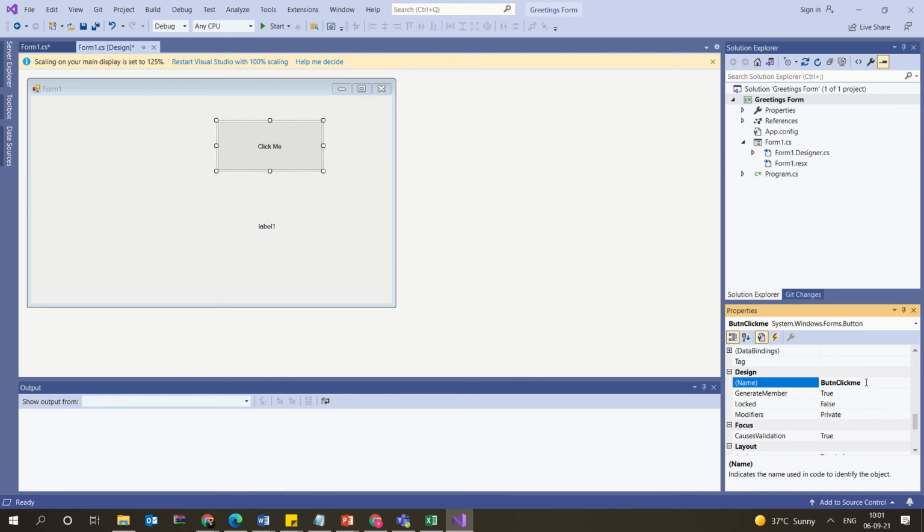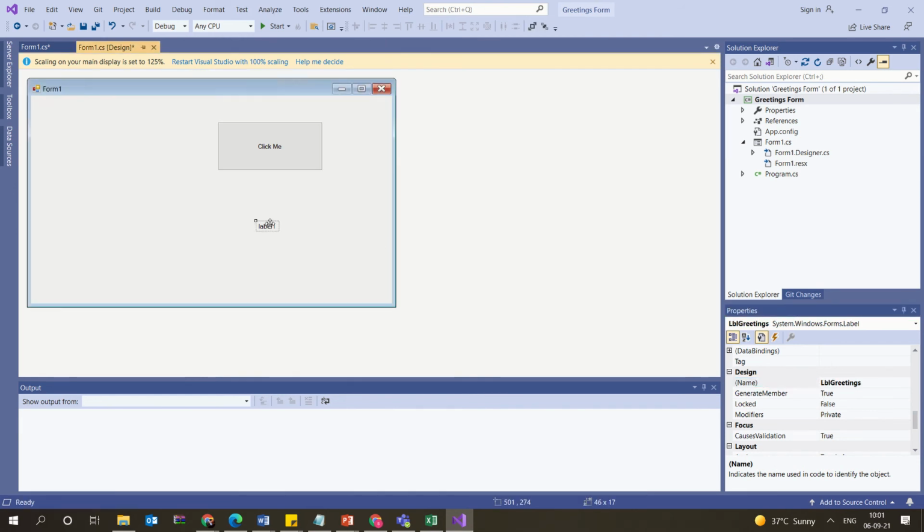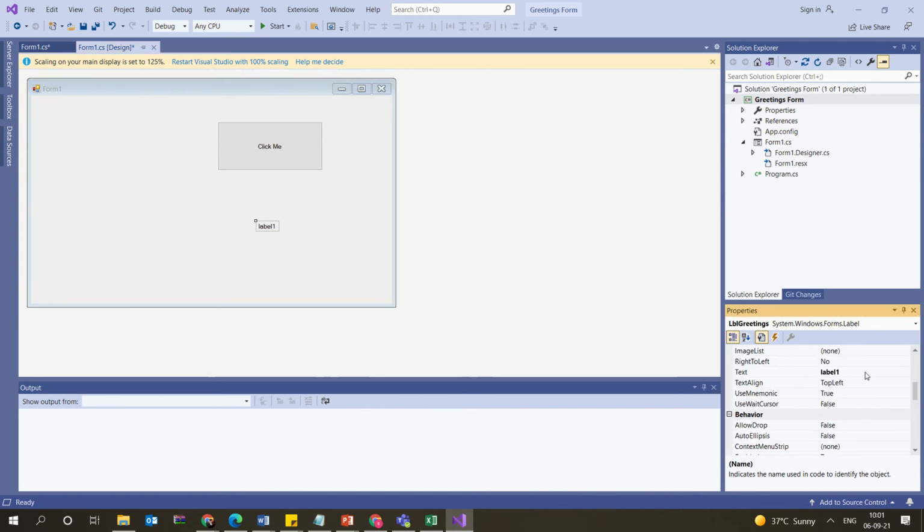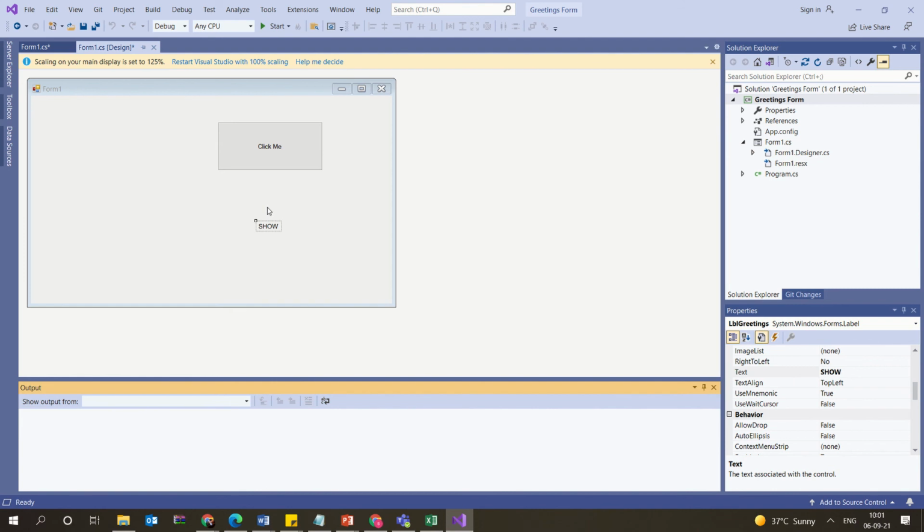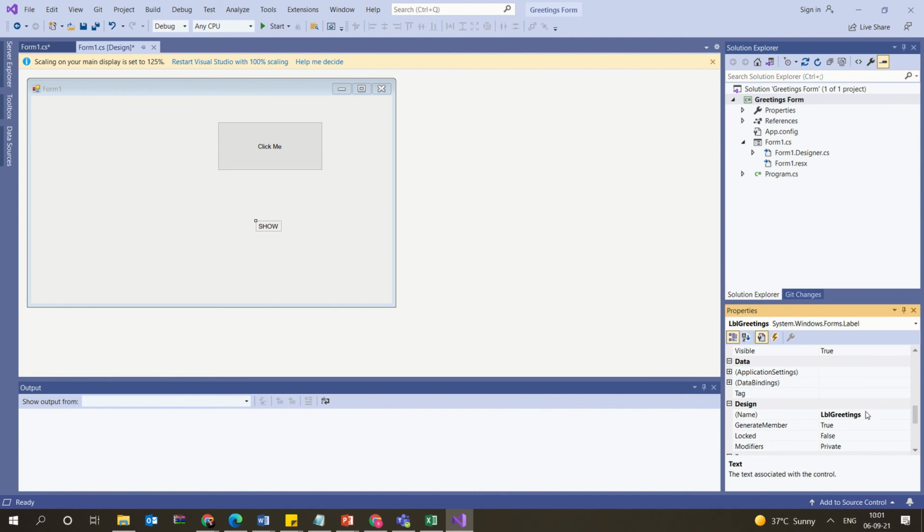So if something happens in button click me, something has to happen in label. That connection we need to bring. So this is basically the function name. Now when you click on the label, in the design, if you want to change the name of the label, you can change it here to show. So I'm just changing it to show. The label name is basically displayed as show, and the design name for the label is label greetings. Hope you are able to understand that. So these are the changes which we have done.